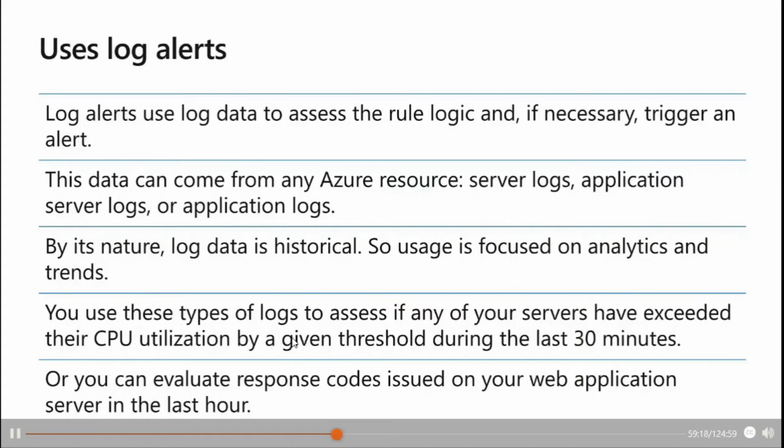If there is a threshold of a CPU by the last 30 minutes, I can evaluate some of the response codes issued on my web application server for the last hour to see, well, if that is the case, I have to do something for that application, like scaling that compute or initiating another action that will solve that.